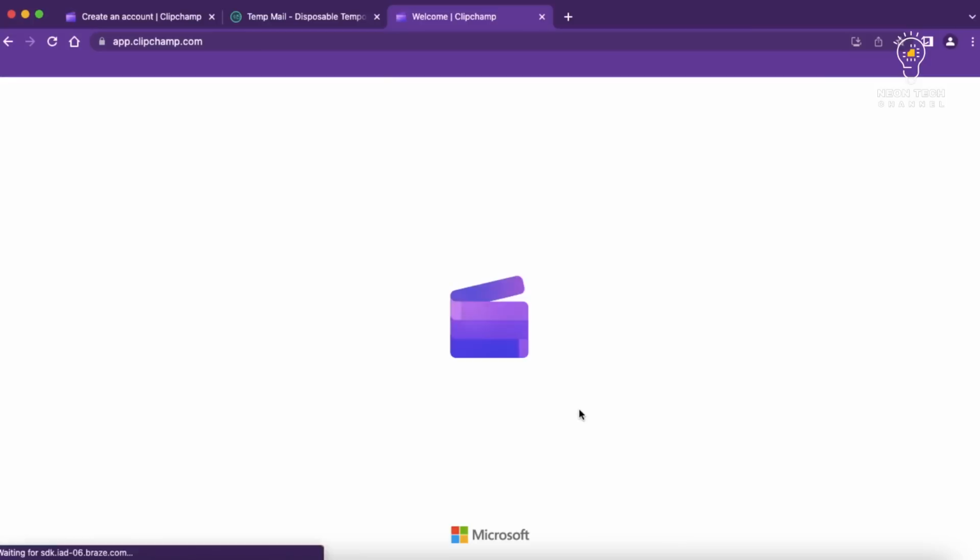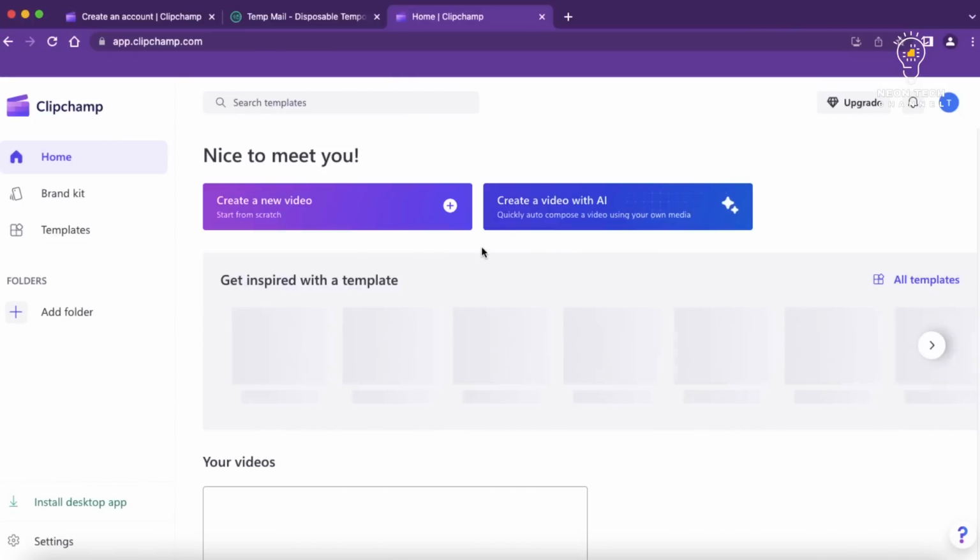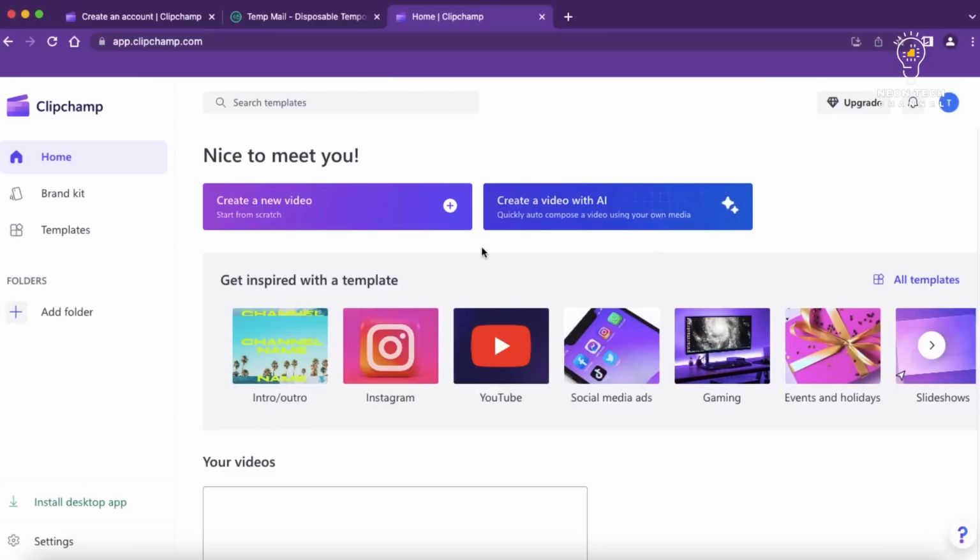This is the simple dashboard of Clipchamp. It's very easy to use and user-friendly. On the left side you can see a sidebar containing home, brand kit, templates. Also you can add a folder in there. In the middle, you are seeing two different approaches to create videos. Down to it there are inspired templates. Also your previously created videos will be present here for later use.